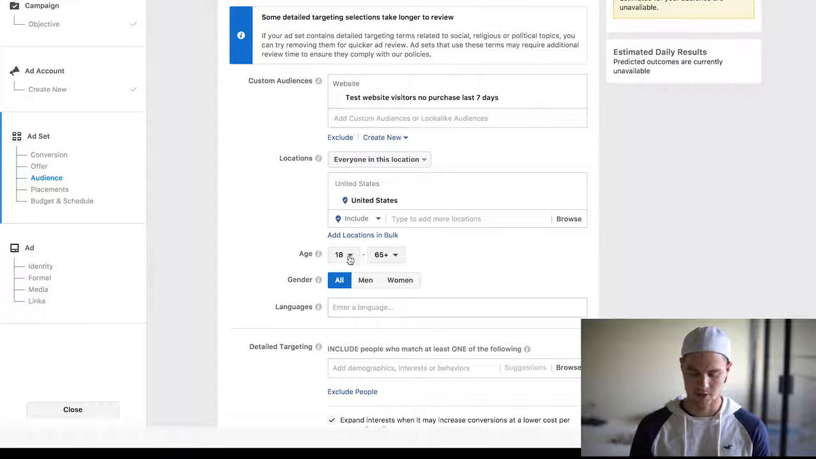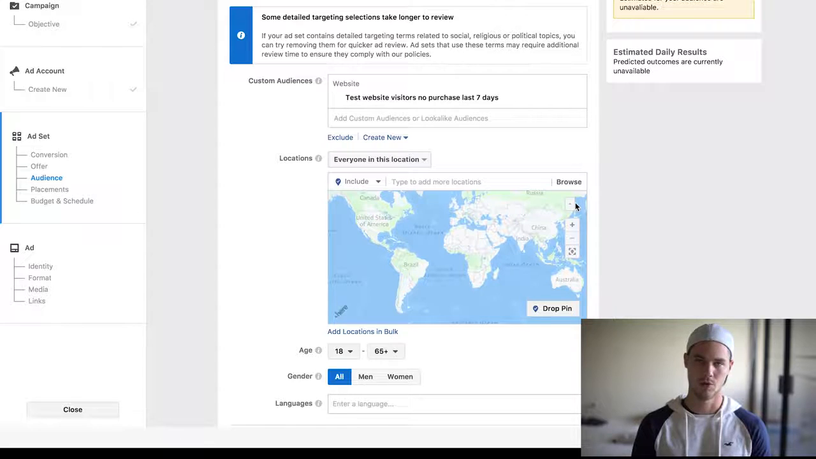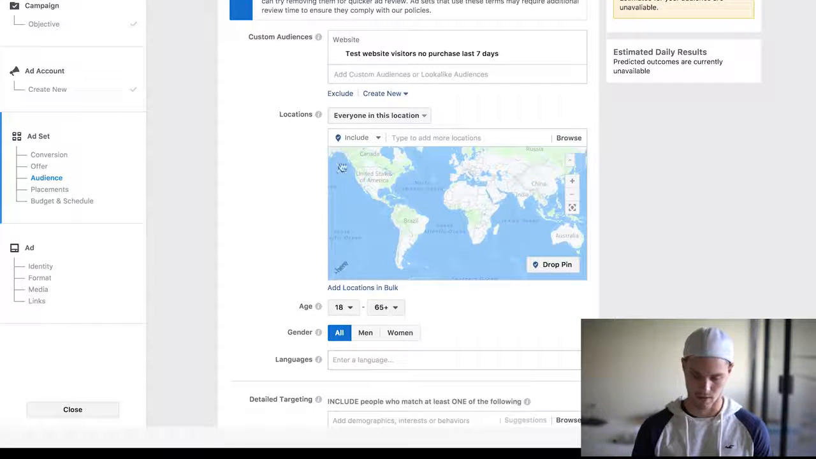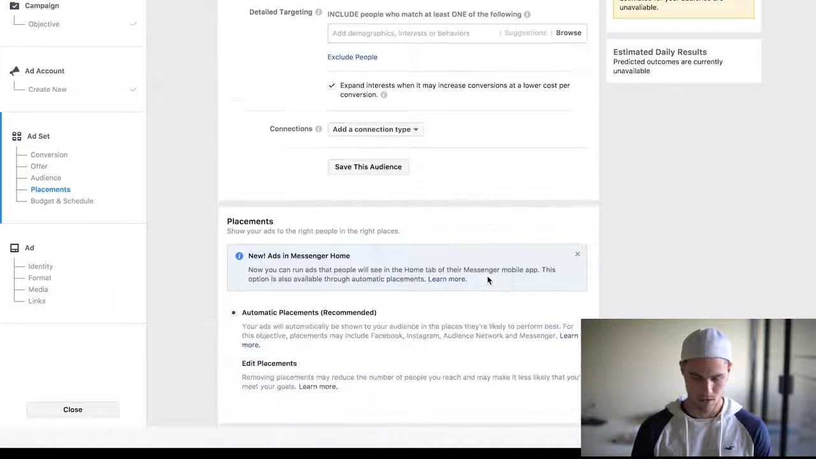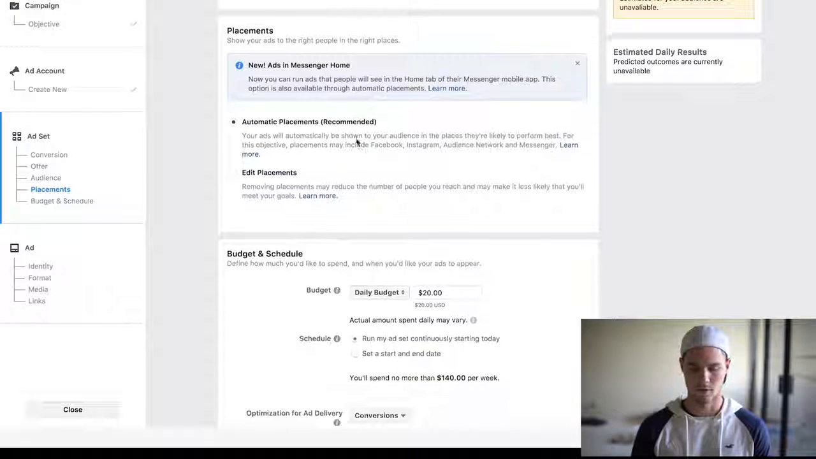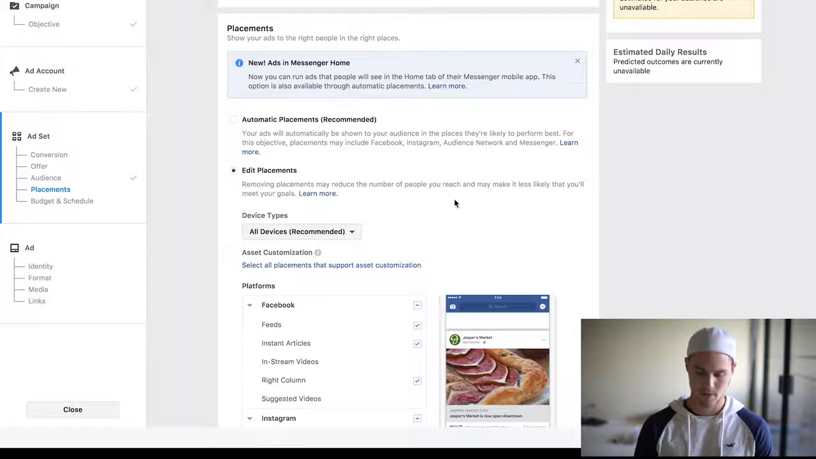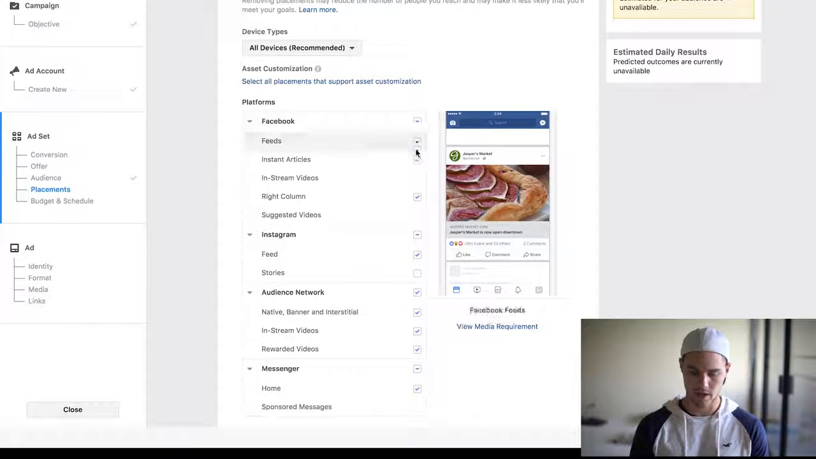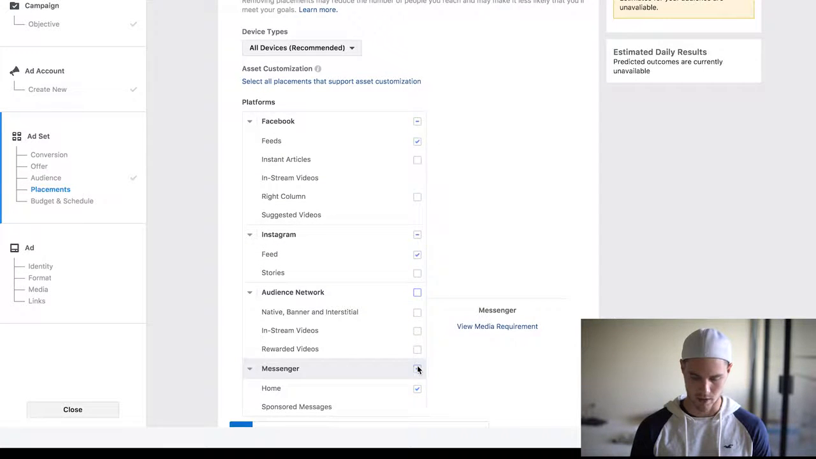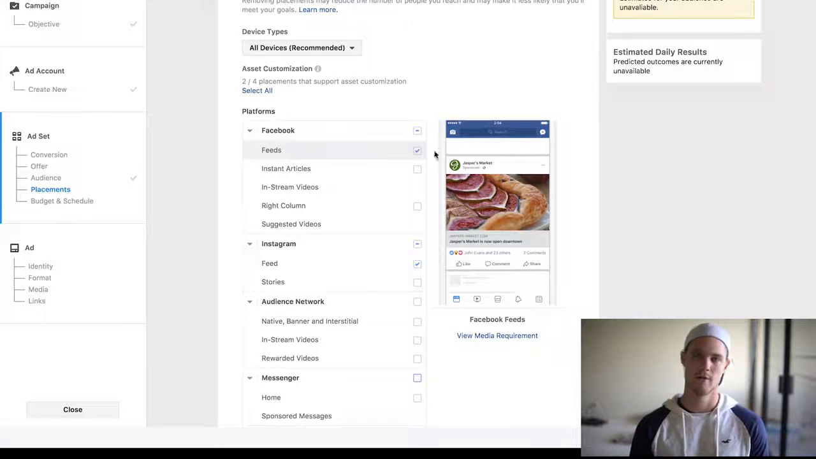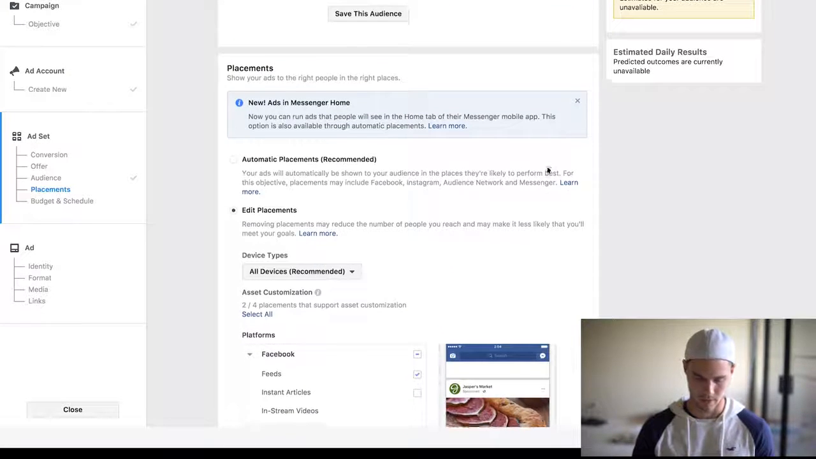And here, make sure it's 18 to 65 plus. I usually like to take this off, because you want to have the broad targeting of everybody that's possibly visited your website, not just the US. Gender, all, languages, all this stuff. Okay, for placements, I usually go to edit placements. Usually I just like to do the Facebook feed, so I uncheck that, and Instagram feed. So I uncheck all of these as well. So just Facebook and Instagram feed. The rest of them I don't really find any use for.